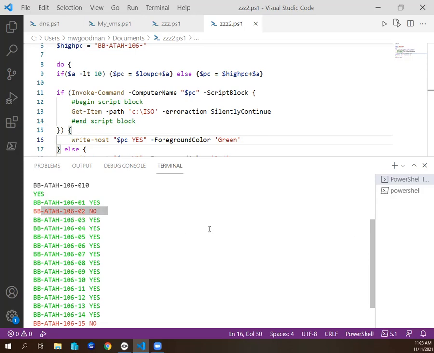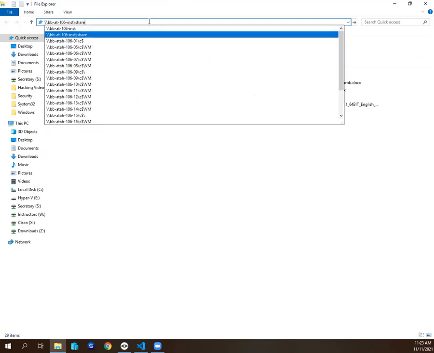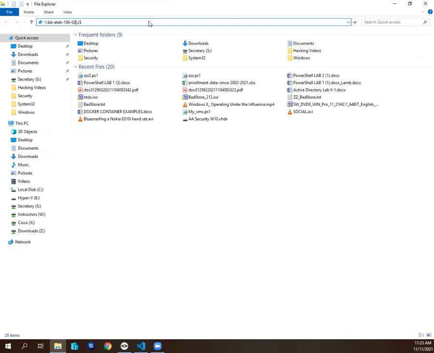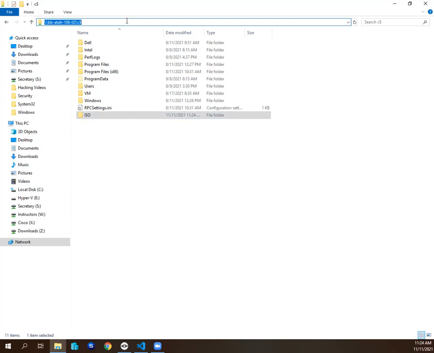Okay, so computer number 2 said no. Let me go see what's wrong with computer number 2. It doesn't have an ISO folder at all. That's what's wrong with it. Well, that makes sense. New folder. So this is part of Lan class. You see how I access the root, the C drive?